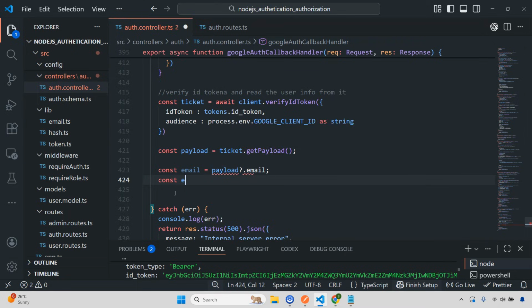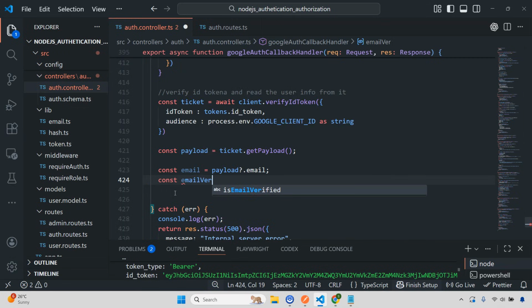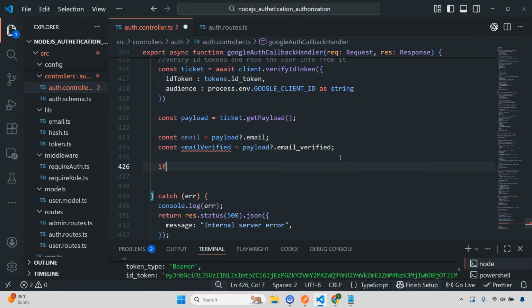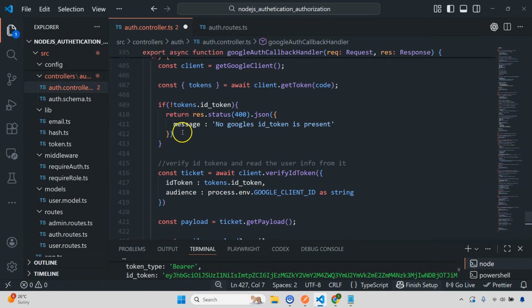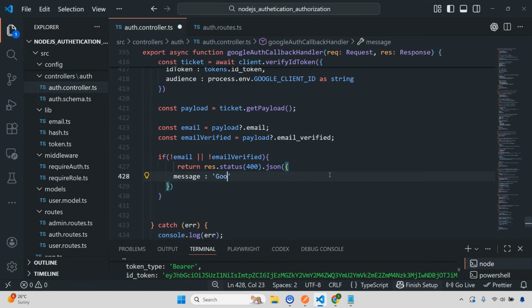See, and also you're going to check if the email is verified or not. So I'll do email verified. Okay, so this will become payload.email_verified. Now here you are going to check that if the email verified is false, you're going to return another error here. So we'll do something like, maybe, email is not verified, right? Google email account is not verified.